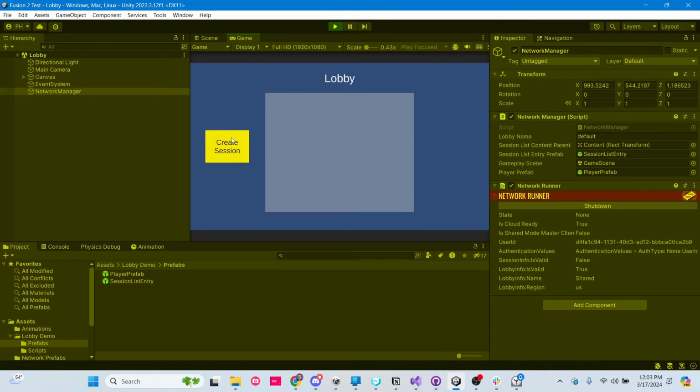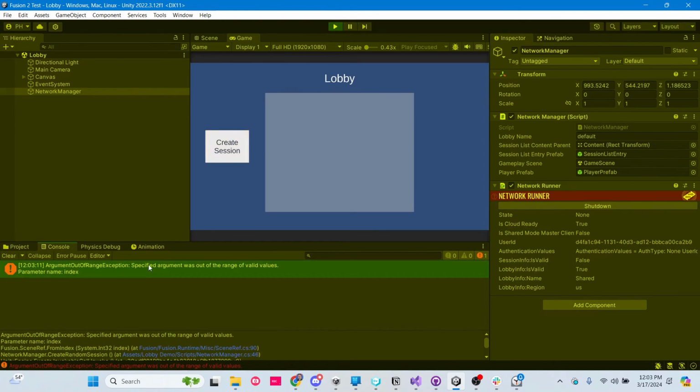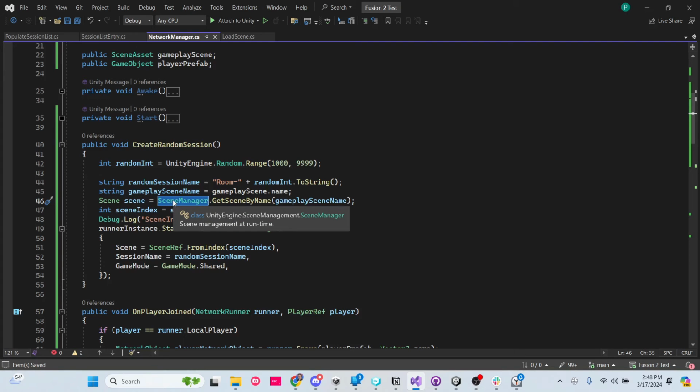And lobby's true. Create the session. Oh, boy. Specified argument was out of range. It did not like that scene reference. All right, so the reason this doesn't work, and as you can see, I added a bunch of lines, trying a bunch of different things, separating up, but the scene manager only houses active scenes. This doesn't get scenes that are in your build list. This gets only scenes that are currently loaded. That's what the scene manager is.